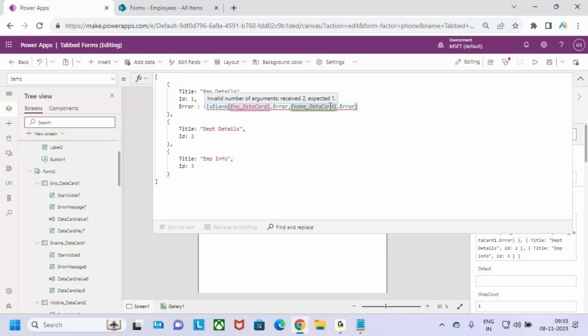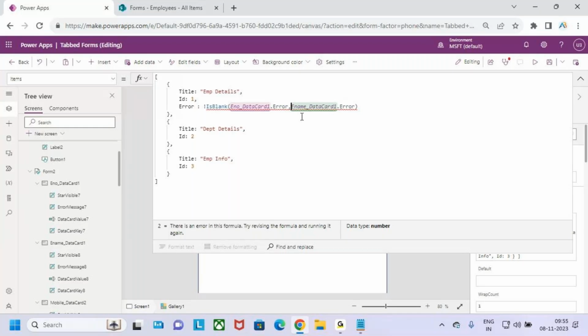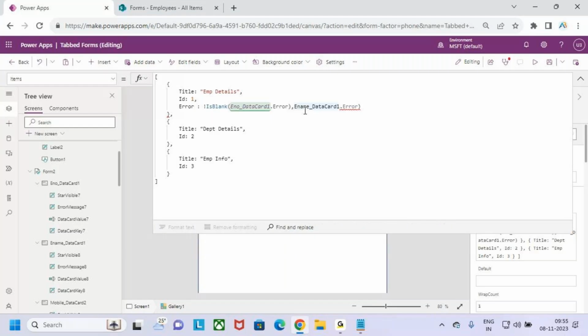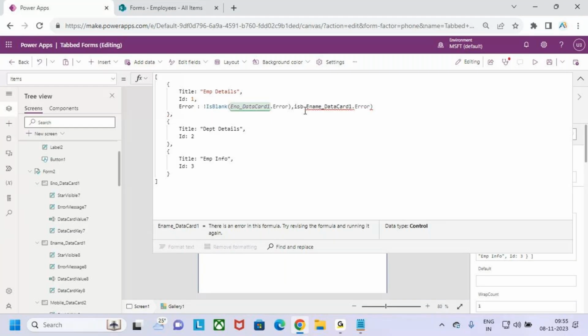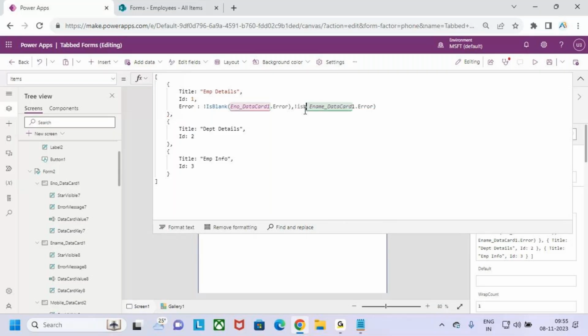Invalid number of arguments received 2 expected 1. Okay, let me close it here. Keep comma. Let me use the function is not blank, literally not is blank. It is not displaying that message.